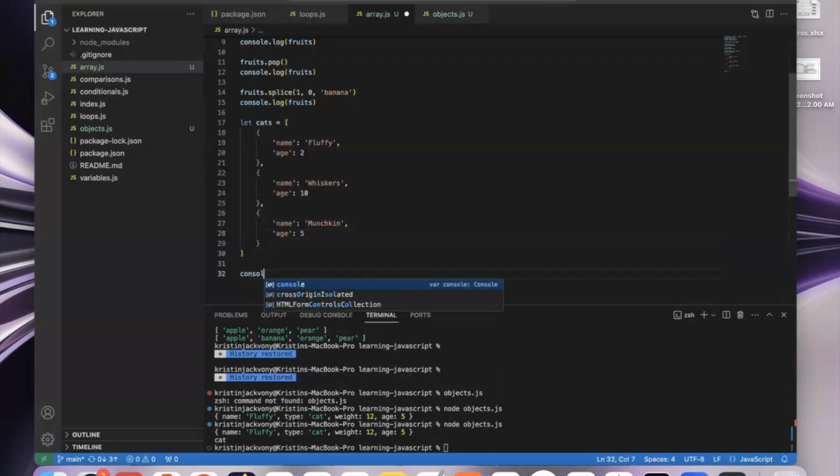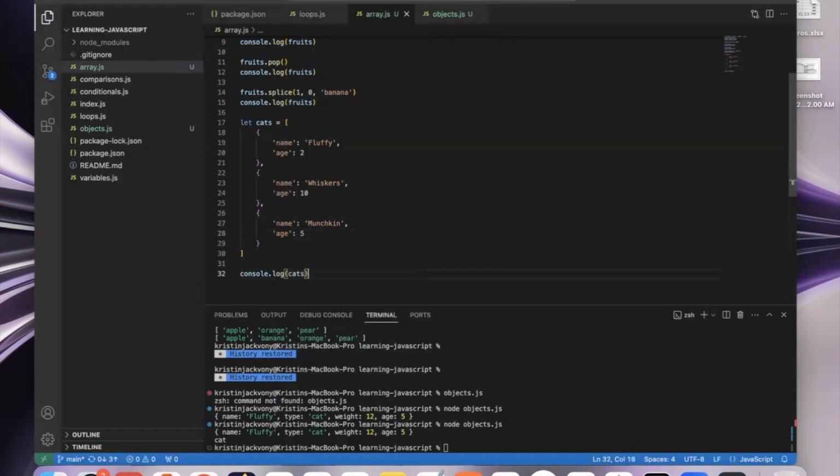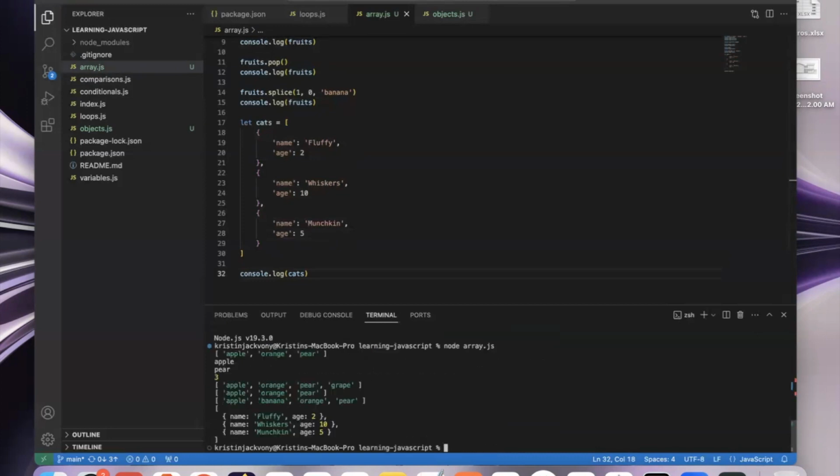So let's log our cats. So we will say console log cats, and we'll run. So we'll say node array.js. Okay, and we can see some of the stuff we did last week, but down here, when we've logged out our cat array, we see 3 objects. We've got Fluffy, Whiskers, and Munchkin, each with their ages.